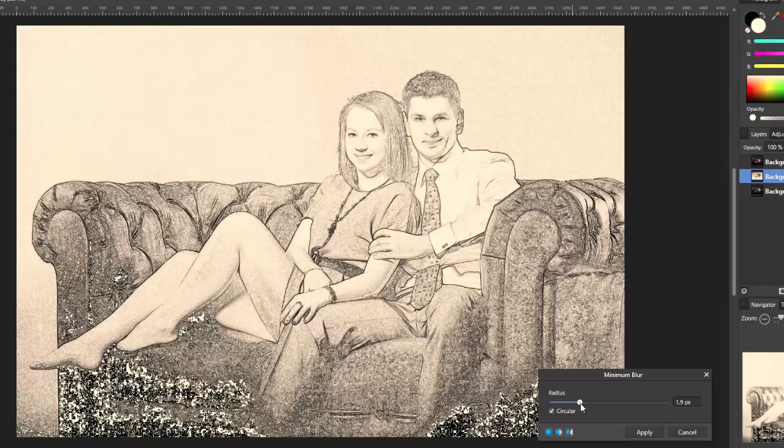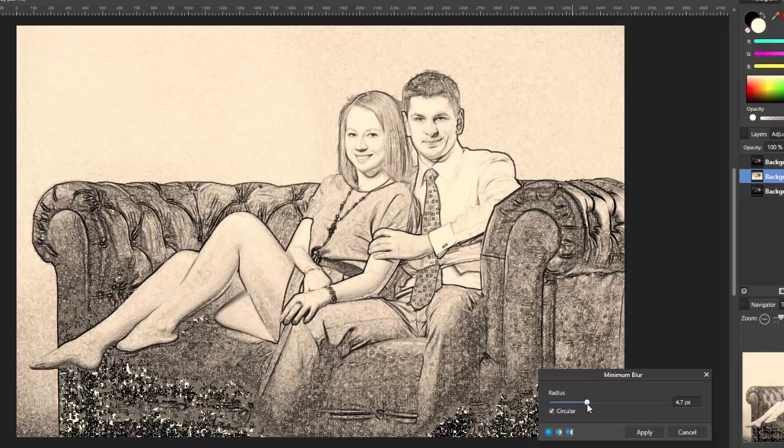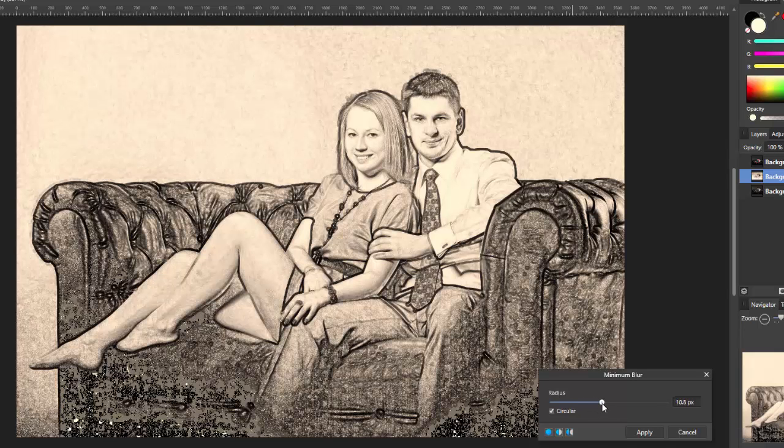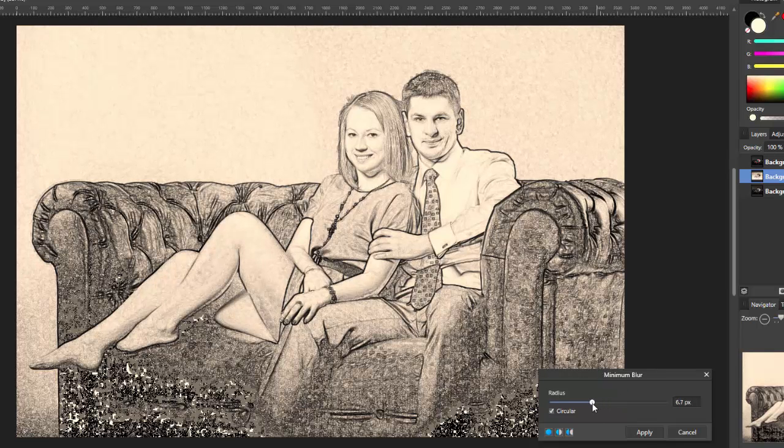And where you set this, again, is up to you. If you want a very heavily outlined image, you can go quite high, but I'll leave mine on 6.5, and then just click apply.